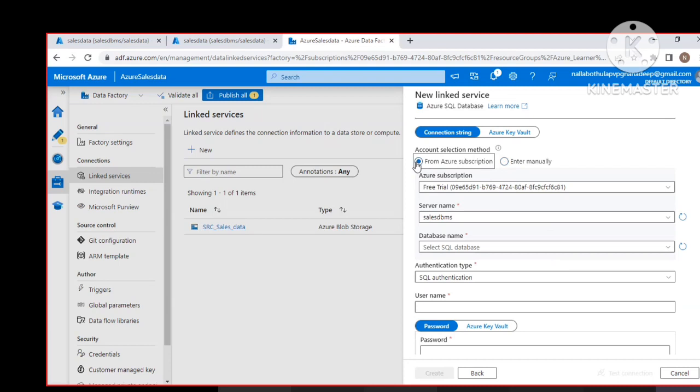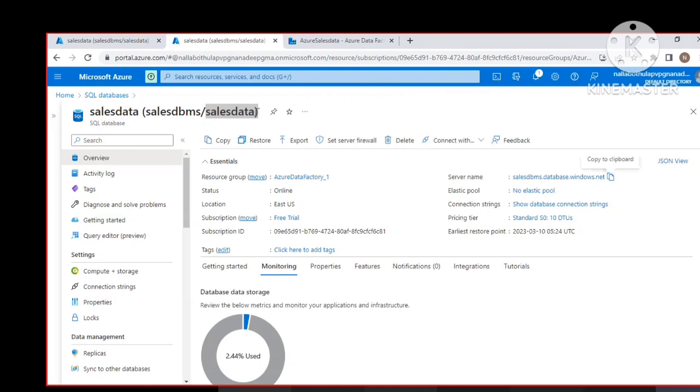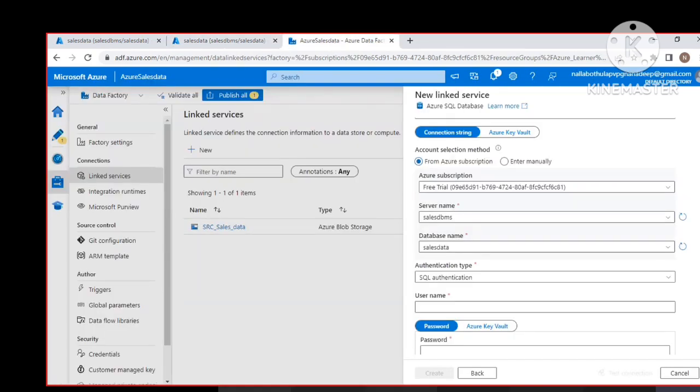So let me go to the file Azure subscription and the database name. The database name is the sales database. Master is the default one. If you go with any SQL Server Management Studio, the master database is the default one. Sales data is the one which we need to use. If you see here, sales data is the one which I have selected as a database.